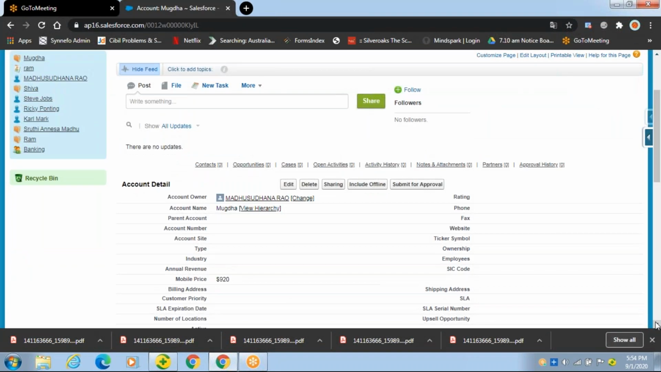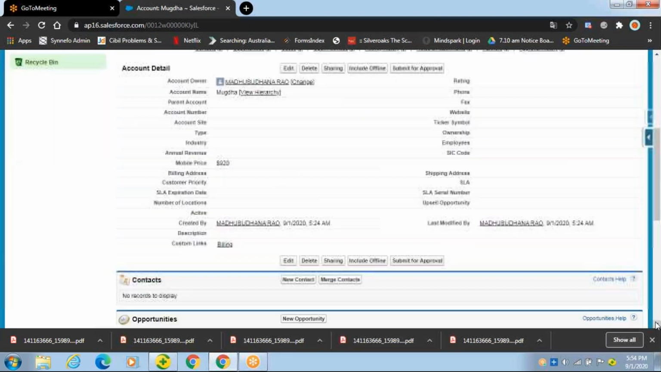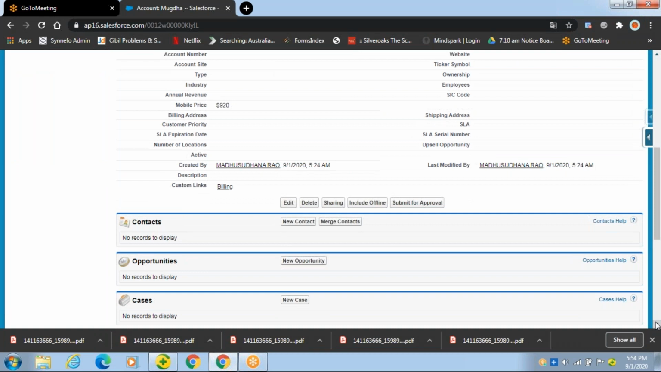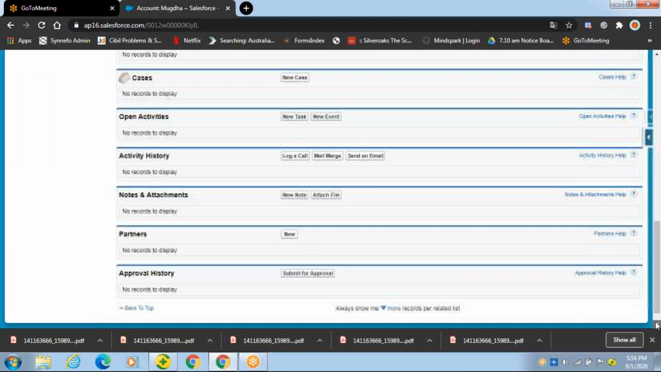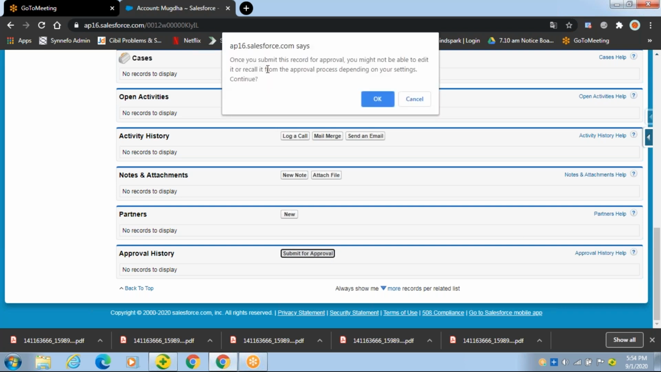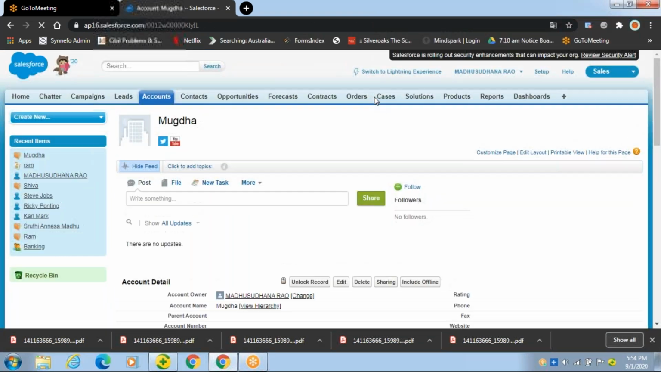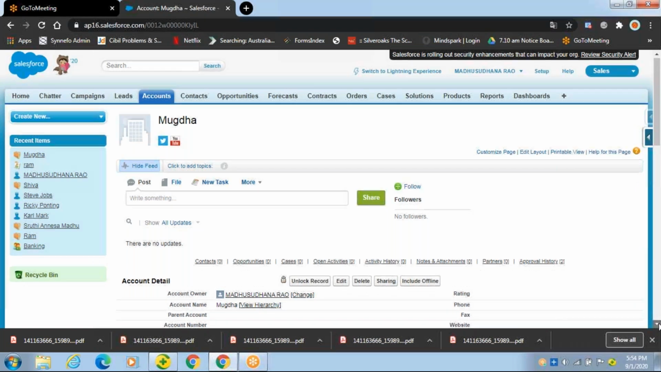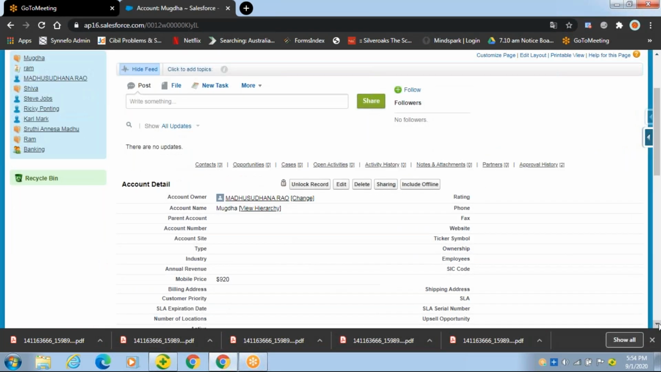Because we have two ranges, Madhu, right? Between 950 and 1000, the sales executive can do it. And for 940 and below, down to 900, it has to go for approval. Click on OK. Right. So now you can log in as this Steve Jobs. Just open another browser, Internet Explorer.